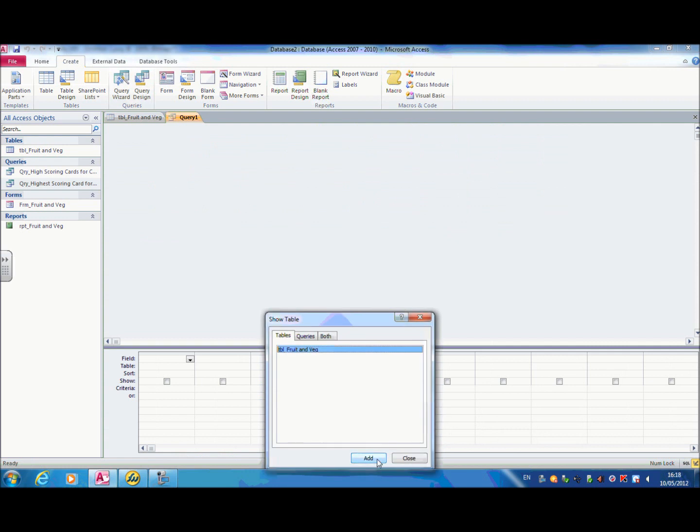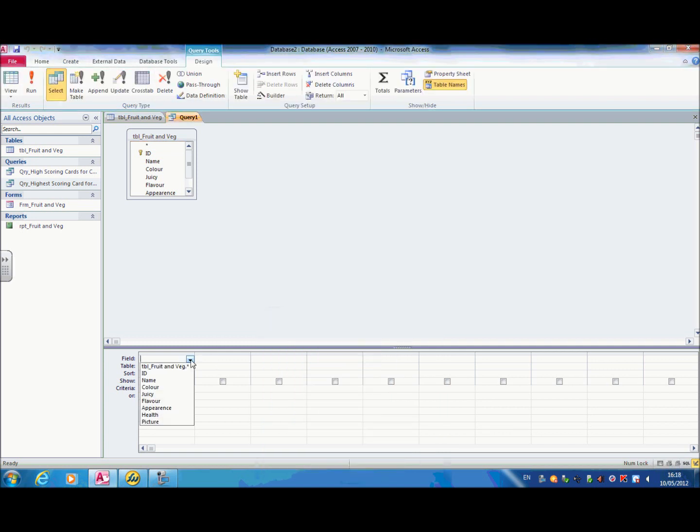One more query now, I think. Same again, add the table, then we'll close it. Select the fields, so ID again. We'll have the name of our character, and this time I'm going to select colour and health. So this time we're going to be looking for cards with selected multiple criteria this time. So I'm going to have 2 lots of criteria to make my data and my information even more specific.